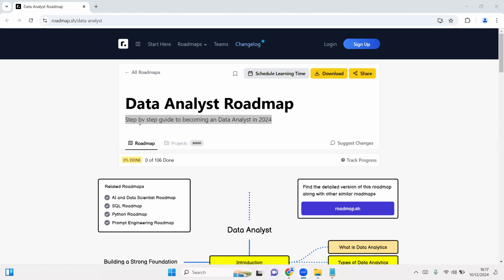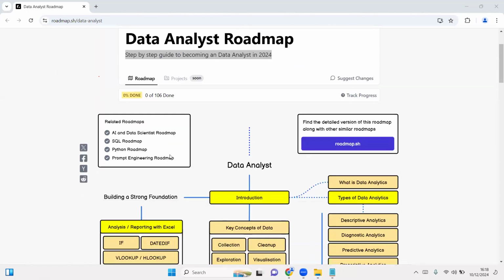Now, data is the new oil. So many people will say, okay, if I want to become a data analyst, what do I need to know? How do I learn? What do I get started with? And all of that. So we're going to try to look at some of the things that you need to do if you want to become a data analyst in 2025.